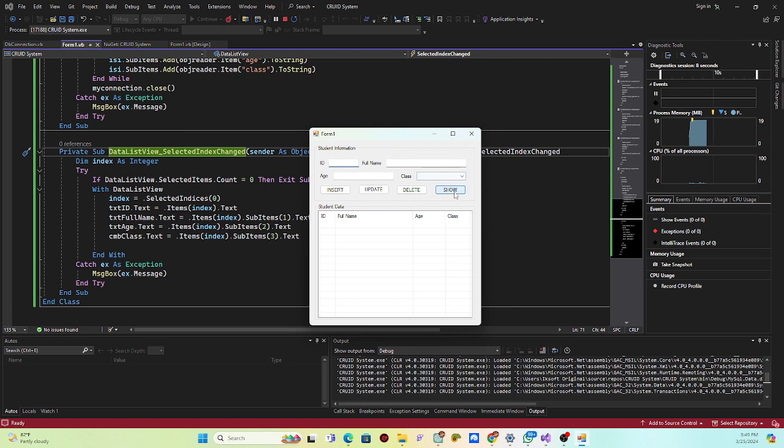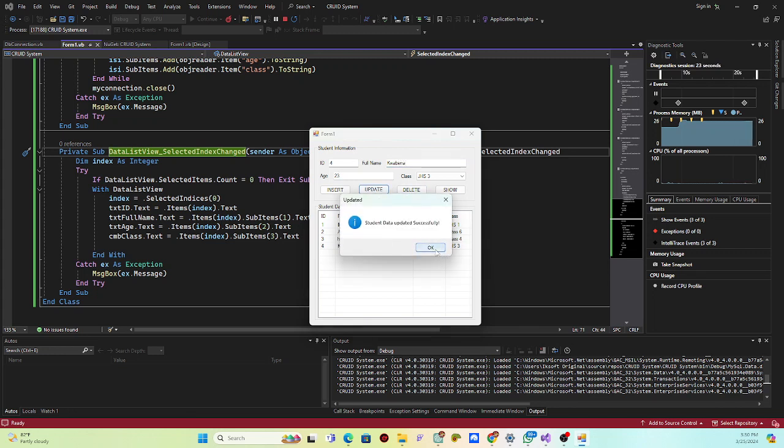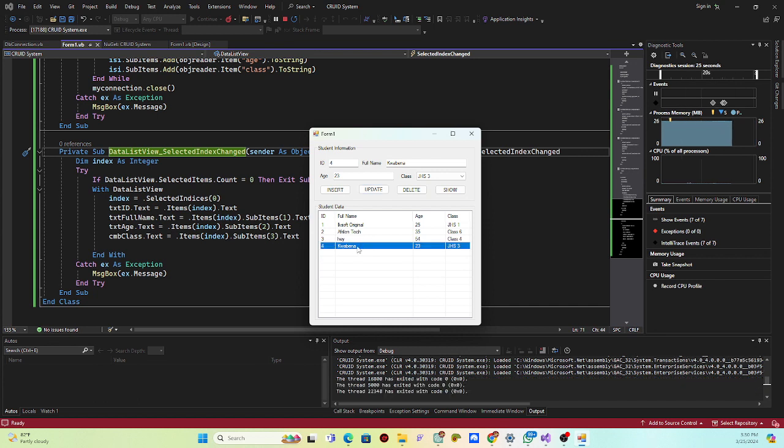Right, so let's fetch it again. Now we click on this. There you go. You see, the data has been set successfully. Now let's update this new student to Kwabena. Yeah, just like that. Let's just click on the update. You see, student updated successfully, and now we have Kwabena here.